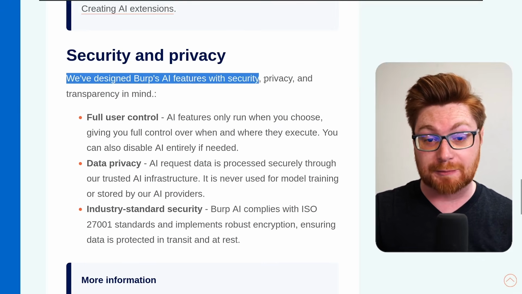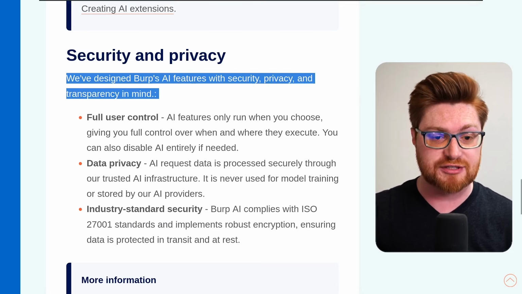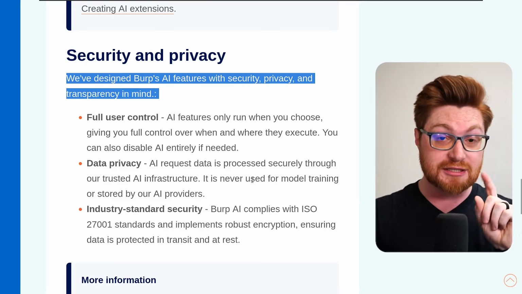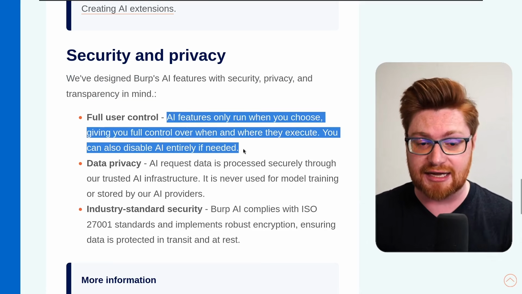We've designed Burp AI features with security, privacy, and transparency in mind. Ultimately, you choose when it does AI stuff.